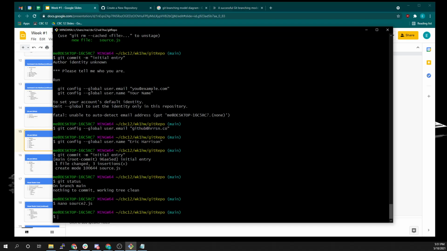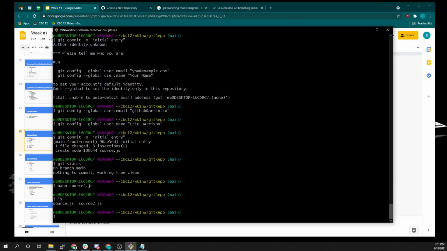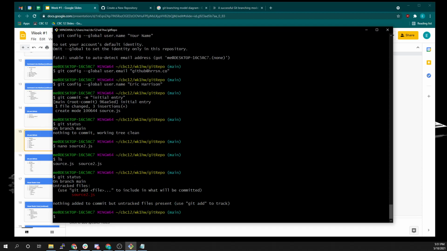We're going to save the buffer. Okay. So now we can see we have 2 files in here. If we type git status, it's going to tell you the same type of thing. This file is untracked. Okay.